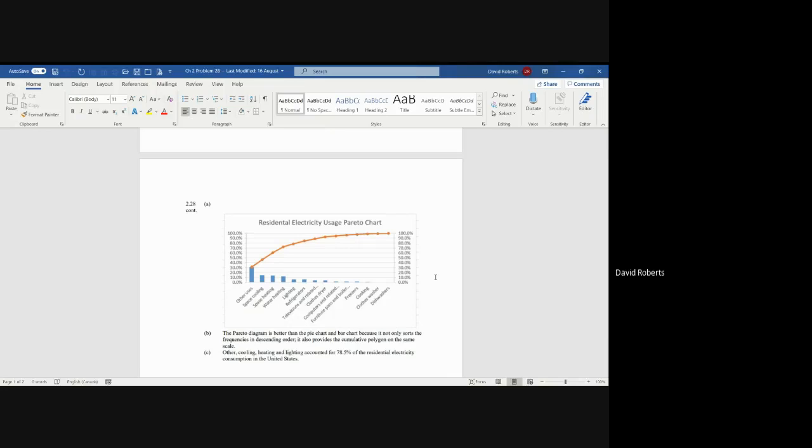And even if you can't see that it's 78.5 exactly, which we'll do in Excel, you can see it's almost 80%. So that means all the rest, refrigerators, televisions, and all the rest, consume the rest. So it's just over 20%, 21.5 to be exact. So I'm going to show you how to do this in Excel, and we'll move on to the next problem.